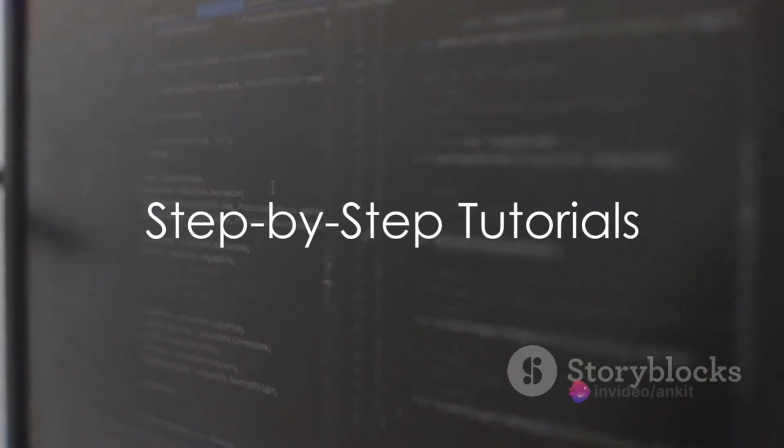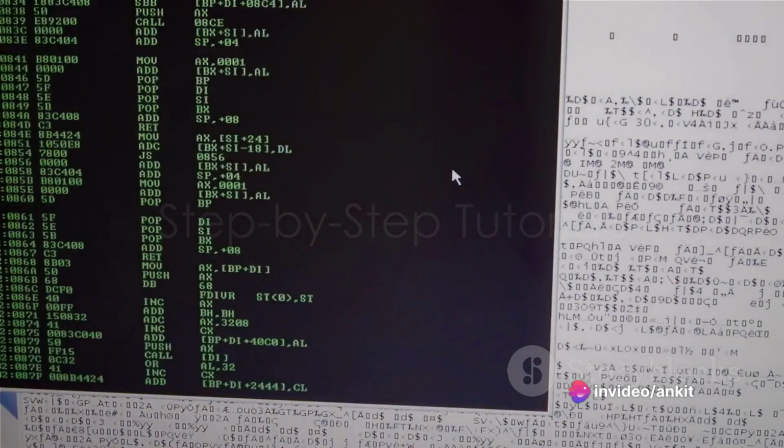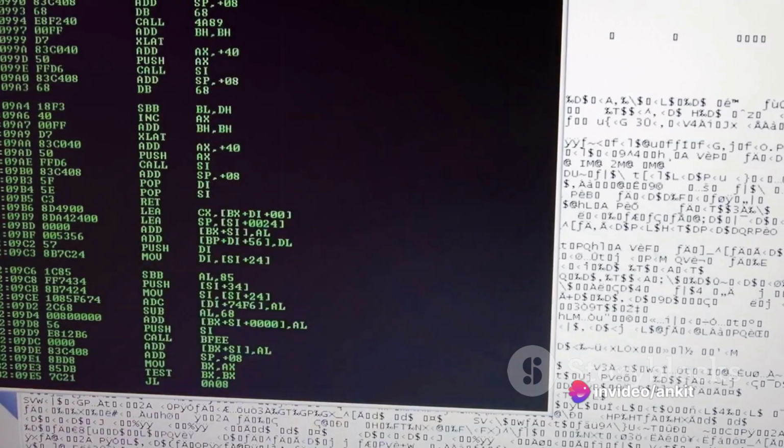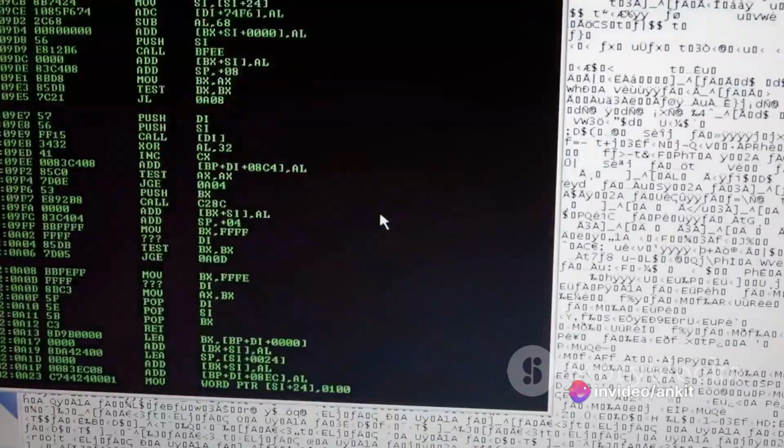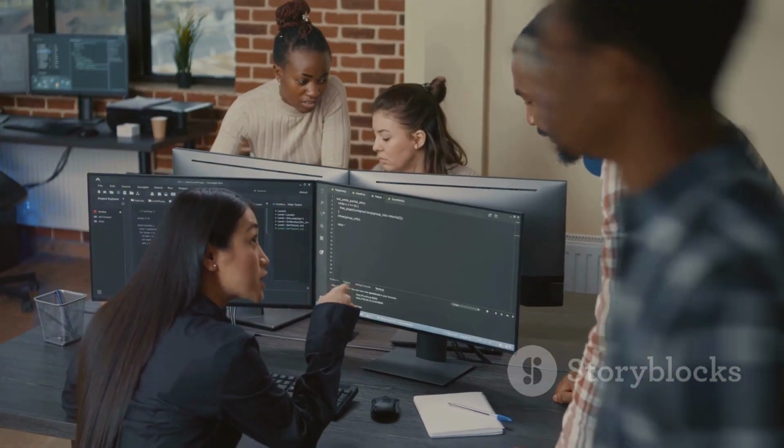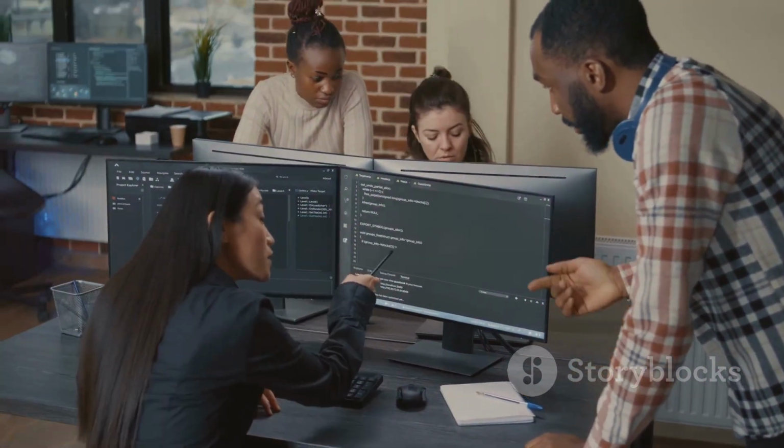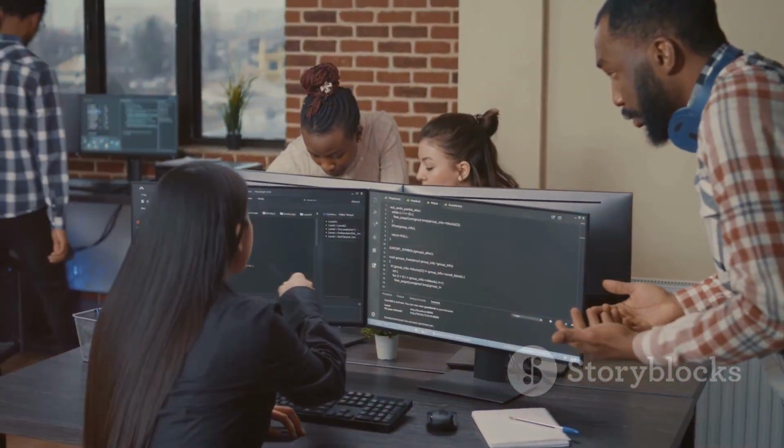Each tutorial will break down the project into manageable steps, making it easy for beginners to follow along and understand the code. By the end of this series, you'll have a collection of Python projects to showcase your skills and knowledge.